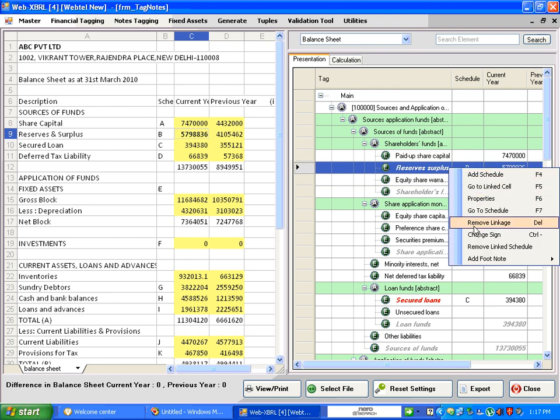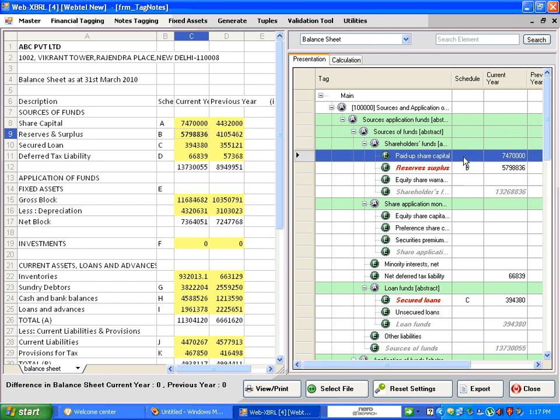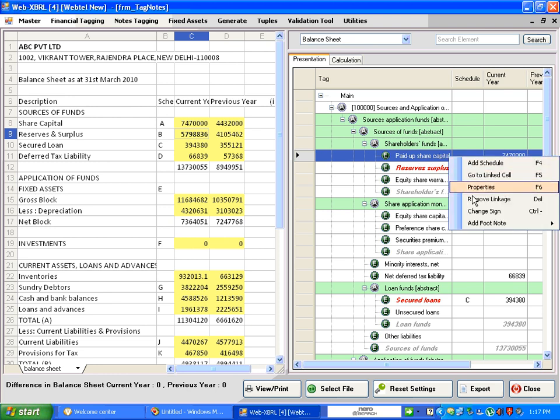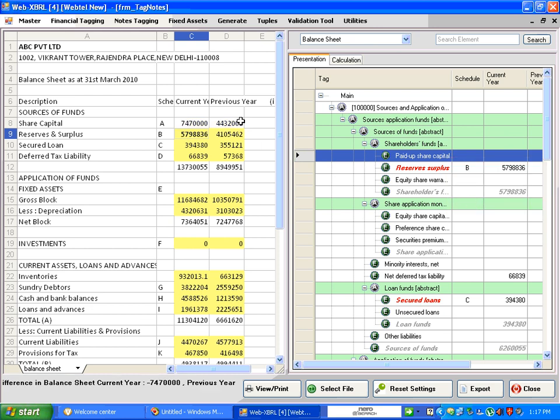In case I've tagged something incorrectly, I have this remove linkage option. I can just press on it and my linkage would be removed. For example, if I have tagged share capital with paid up share capital and it's a wrong tag, for instance, I'll just simply right click here, go to remove linkage, press on the same, my linkage is removed. Now my share capital is detagged.